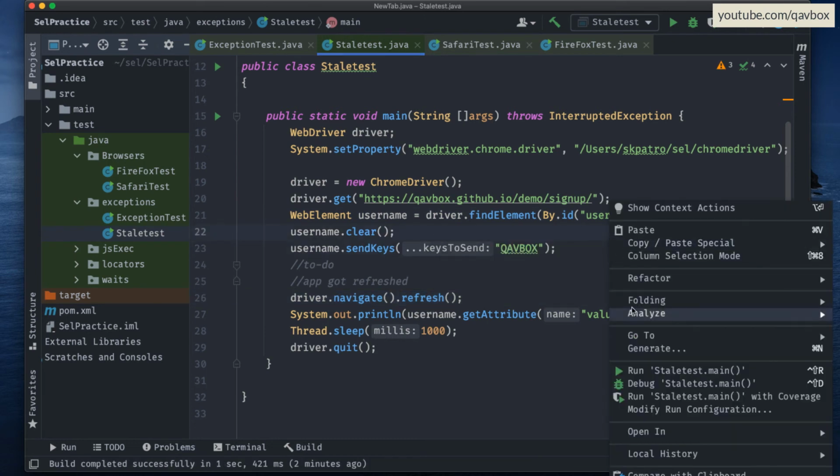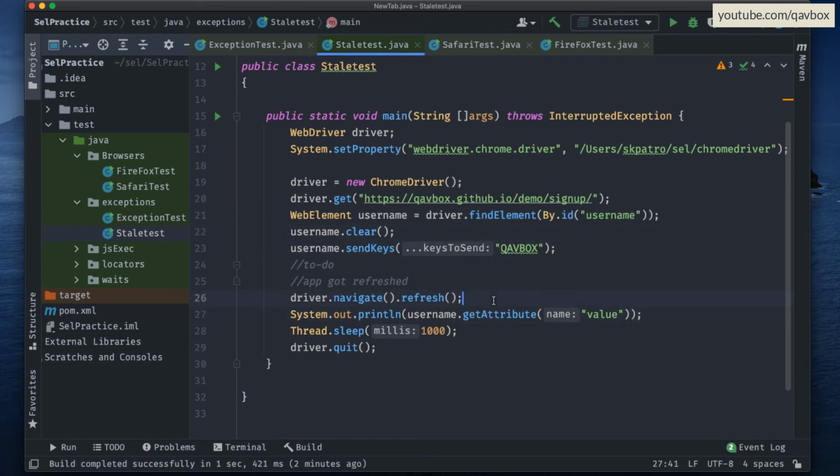Now let me first execute this. See, before refreshing it was executing fine. Now I'm refreshing the screen and trying to use the same variable. So in a conventional situation it should work, right? Because the username is nowhere gone, the username didn't change anything. Let's see what happens. Right click, run.